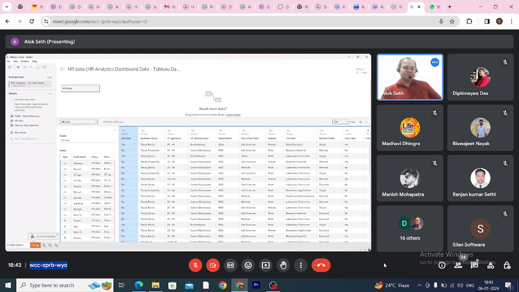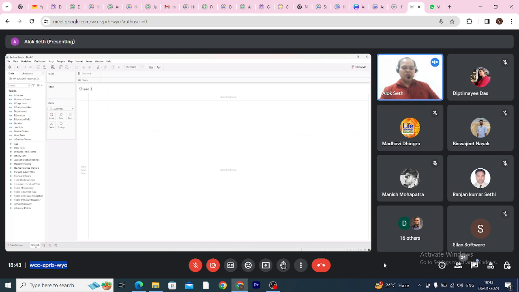Now I click on Sheet 1 and go to the worksheet. The worksheet is the space where you work, where you create your visual. When you click on Sheet 1, on the left-hand side panel you will see a list of all the fields. Can you see the list of all the fields? Yes, sir.